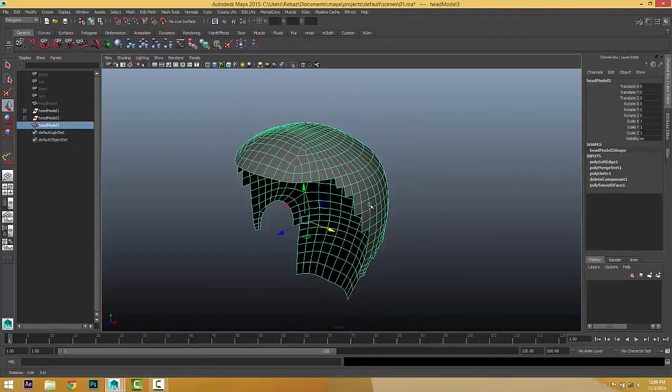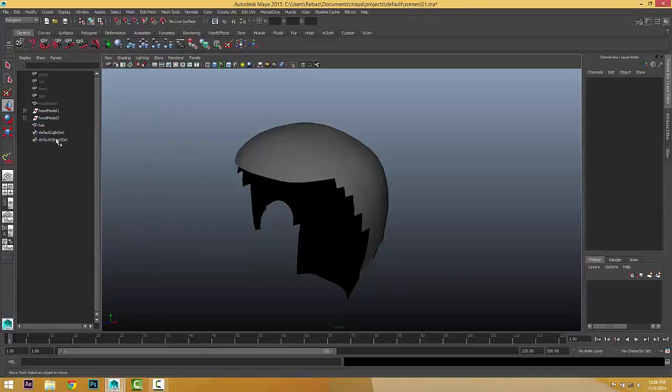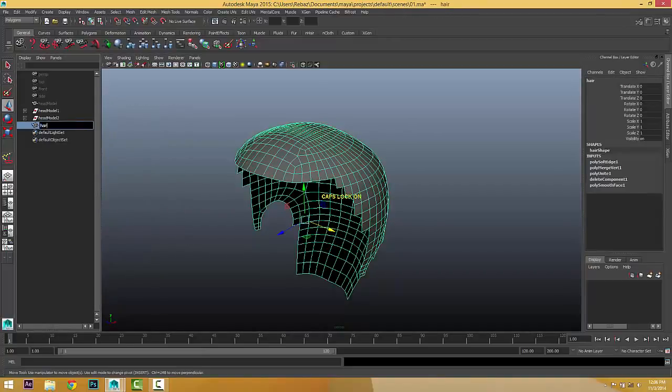Now after this, I can call this the hair base. Sorry, just make sure to double click on it. Hair base mesh.